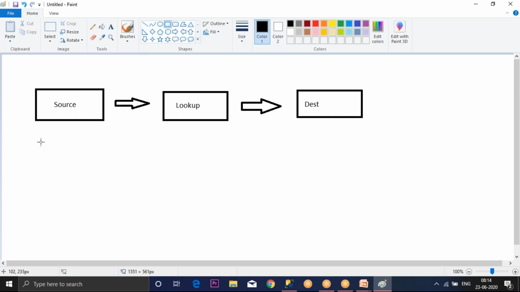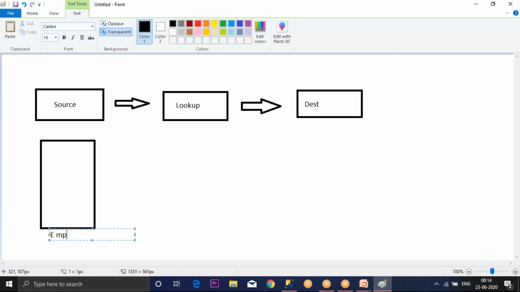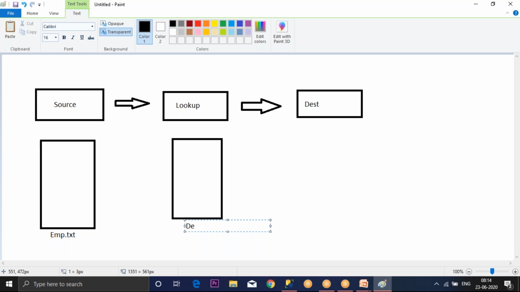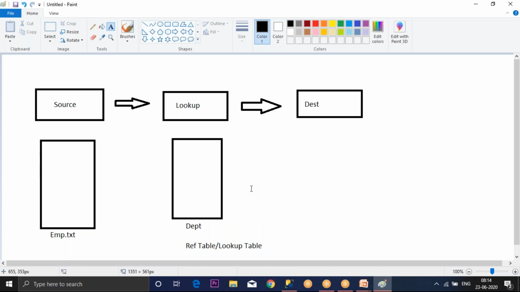Now I have this table, or this may be a file, employee.txt. I have an Employee.txt file, and I have a lookup table. This may be a department table, or you can say a reference table. This is a reference table, also called a lookup table, that you need to create. The department table cannot be a file. Department has to be in SQL or any RDBMS. It cannot be a file at all.